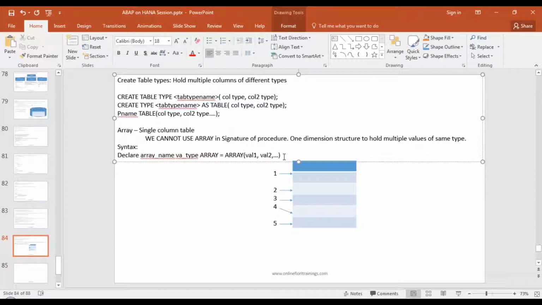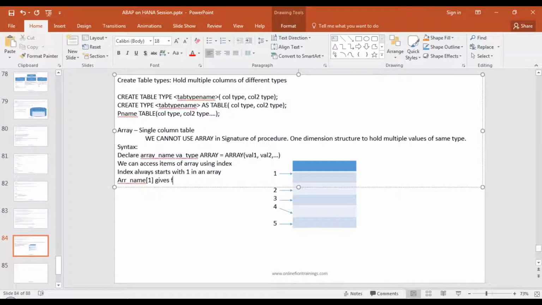You can access an item of an array very simply, just the way you access it in JavaScript. We can access items of an array using indexes, and remember, index always starts with 1 in an array. So array name, bracket 1, gives the first item of the array.